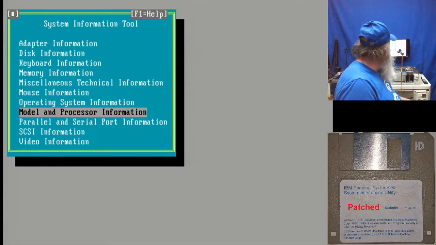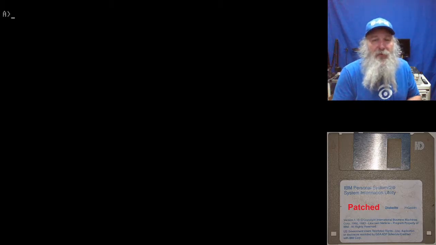But this is going from one bug to the next. And pretty soon, patching the system information tool is just going to be diminishing returns. It's not going to be able to correct all the faults there. But it's interesting to get that planar ID, and I can do a little bit of searching on that.